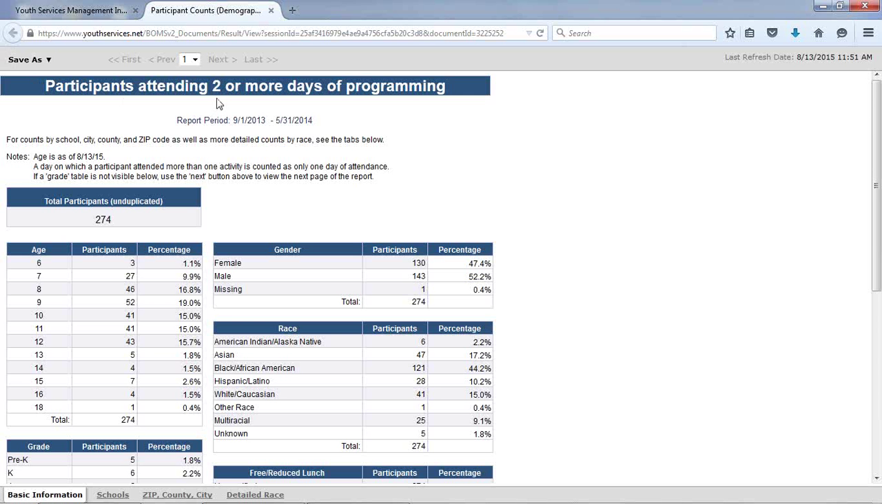The other reason it's nice is you'll see here that I'm limiting it to participants attending 2 or more days of programming. It can be a very valuable report for that reason, because a lot of times programs will say we don't want to count someone as being served by our program if they just showed up the first day and then never came back. So you can set whatever threshold you want to count someone as actually being a participant of your program.